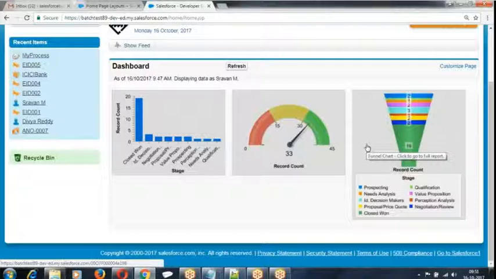On whose reports can you create a dashboard? Dashboards can be created on summary and matrix reports. How many types of dashboard components are there? 11 types. What are they? Vertical, horizontal, line, pie, dot, funnel, scatter, metric, tabular, VF.